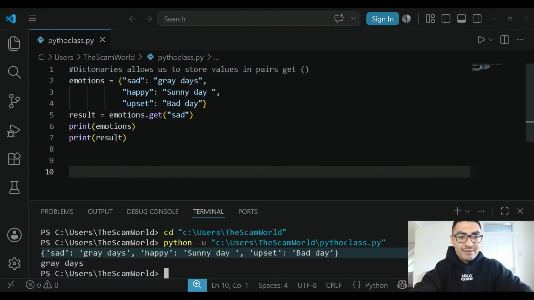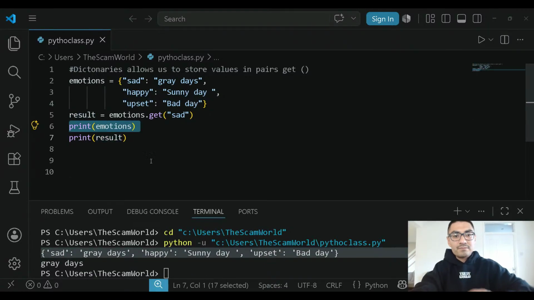So when I say print emotions, it's gonna print every single thing.